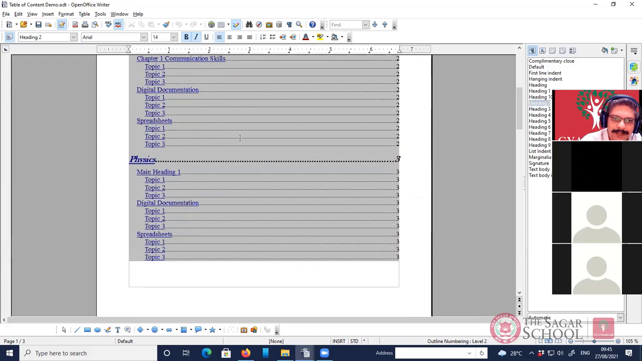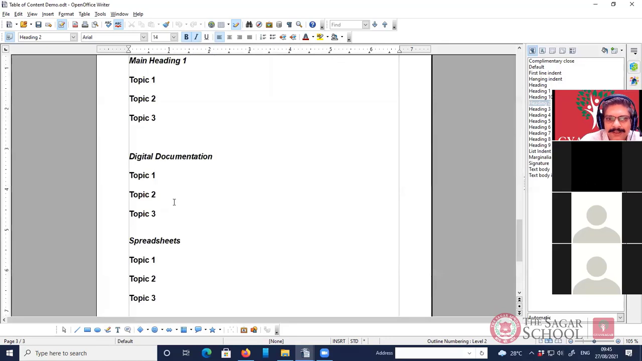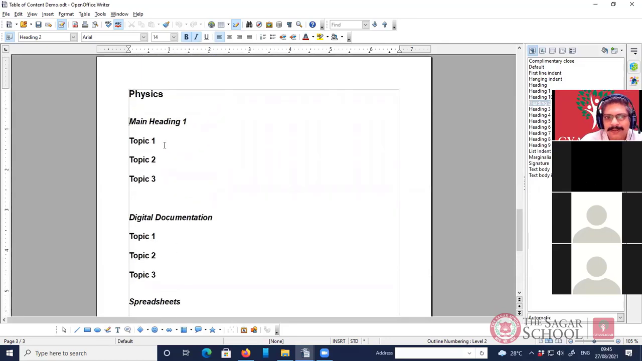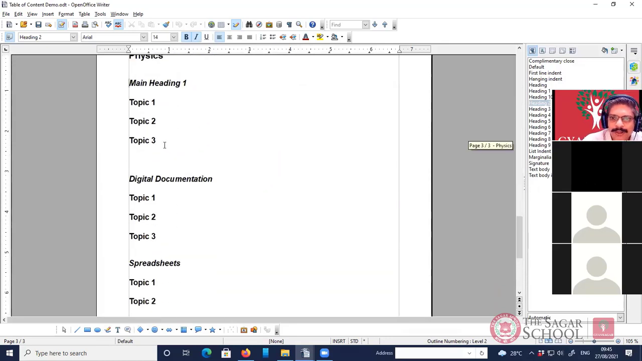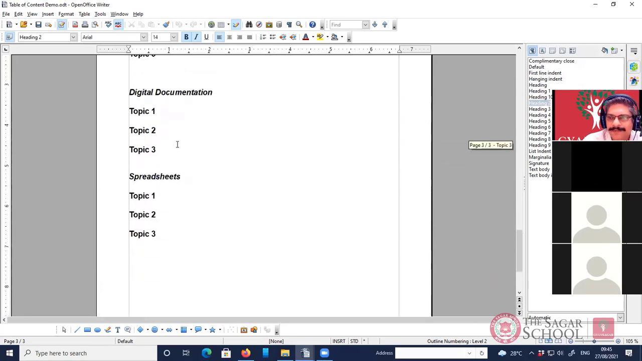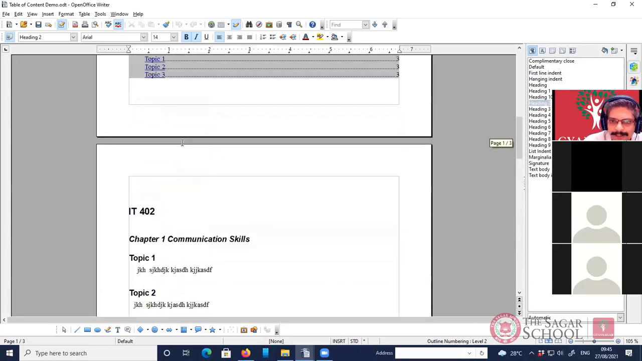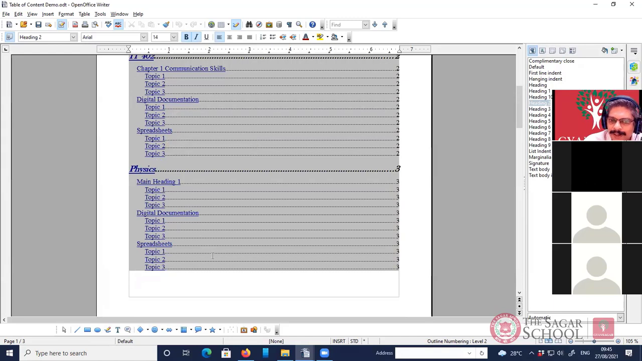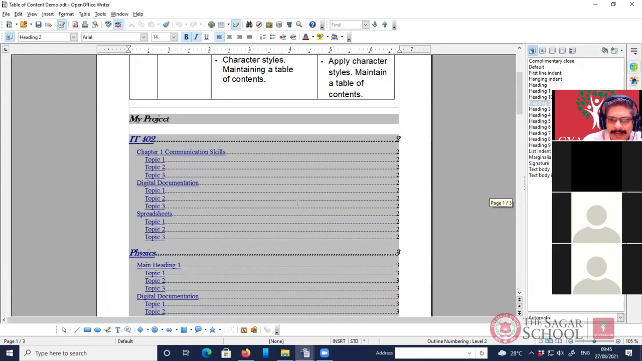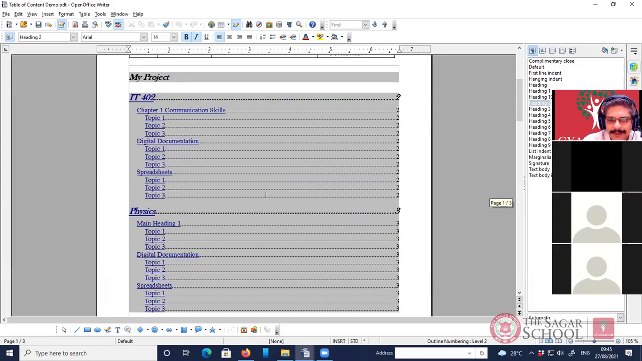Go back to the table of contents. You want to go to physics, main heading, chapter 1. Click on that and it will take you to that particular place. So this helps you in navigating from one topic to another topic with the help of table of contents. That brings us to the end of this table of contents. All the options we have seen.